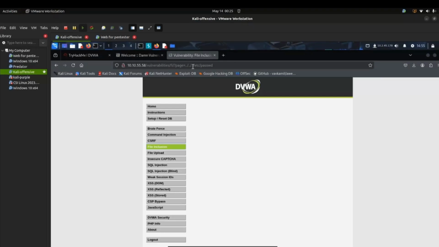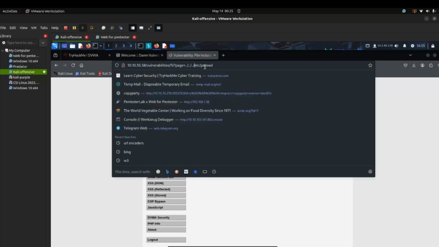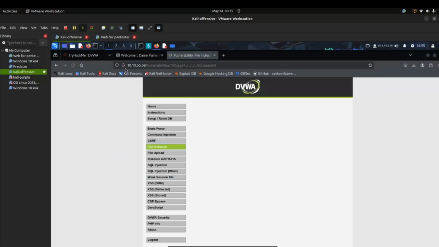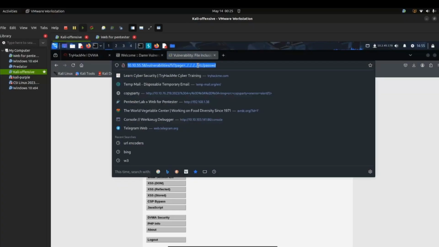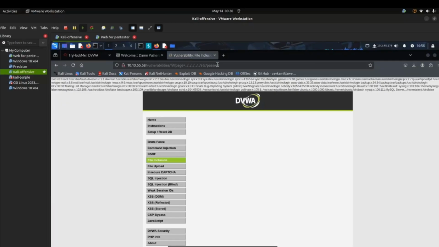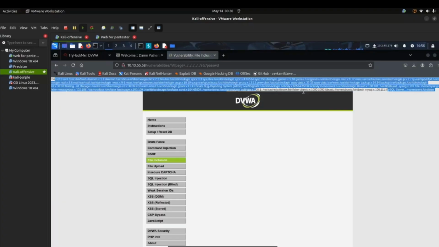No. So let's increase the number of dot dots. Okay, 4. I'm still not able to access passwd. Okay, 5. So that means after HTML there is another folder inside one folder, and then include.php was there. See, with the path traversal technique, we have included the passwd file into the browser.